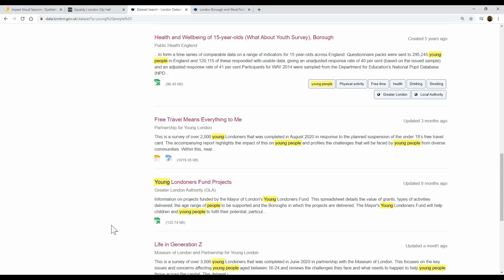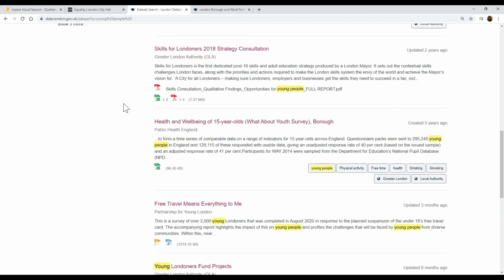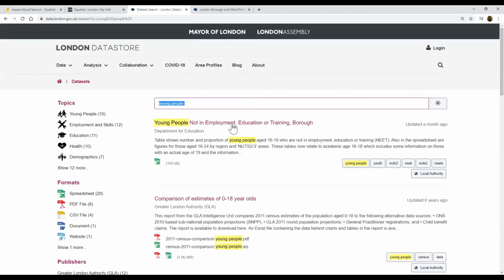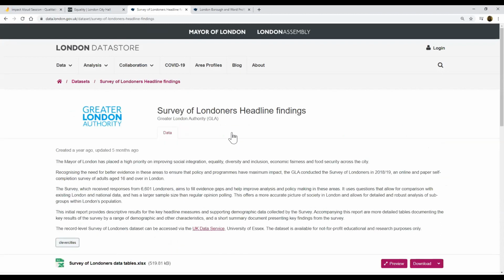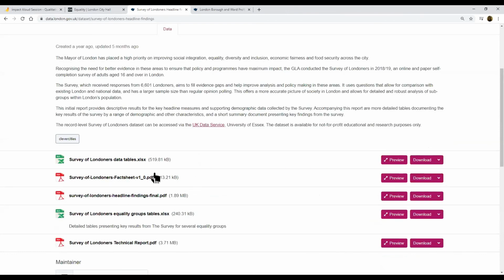The data store has data sets shared via Excel, but there are also reports on the data store. There's also the Survey of Londoners, for example, which we used quite a lot. It has headline findings from a survey of 6,000 Londoners last summer, exploring ideas and feelings around social integration, equality, diversity and inclusion, and also economic fairness. You can get the data tables, but you can also just pull key headlines from the fact sheet, which start a contextual picture around that thematic area. So that's just some key things that you may want to look at.